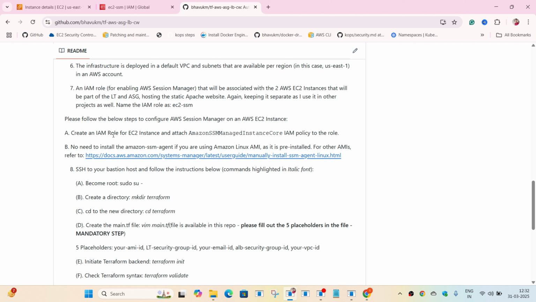You just have to create an IAM role for your EC2 instances, and you have to attach a policy called Amazon SSM Managed Instance Core IAM policy to the role, and you need to attach this to the EC2 instances which are part of your auto scaling group.